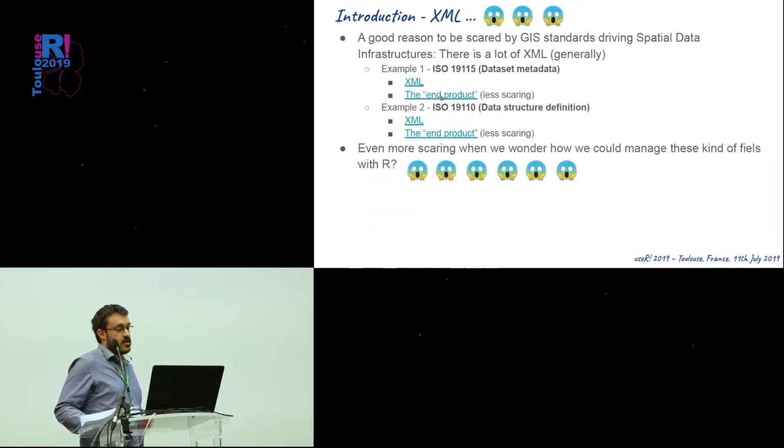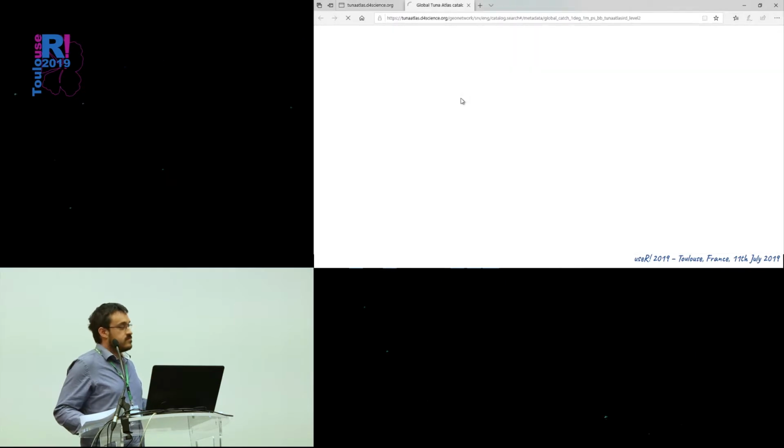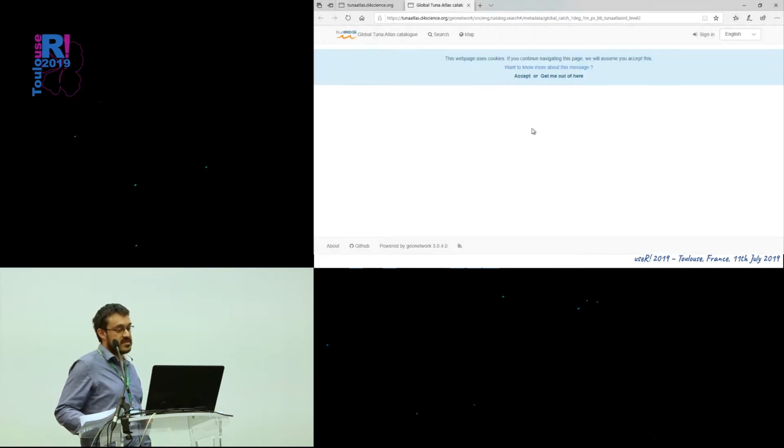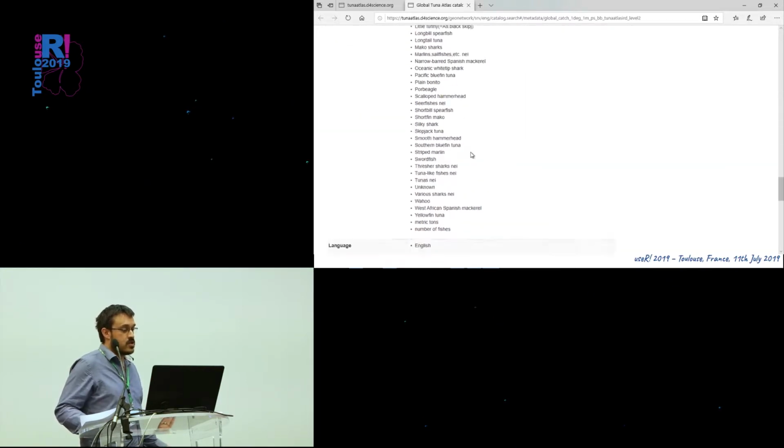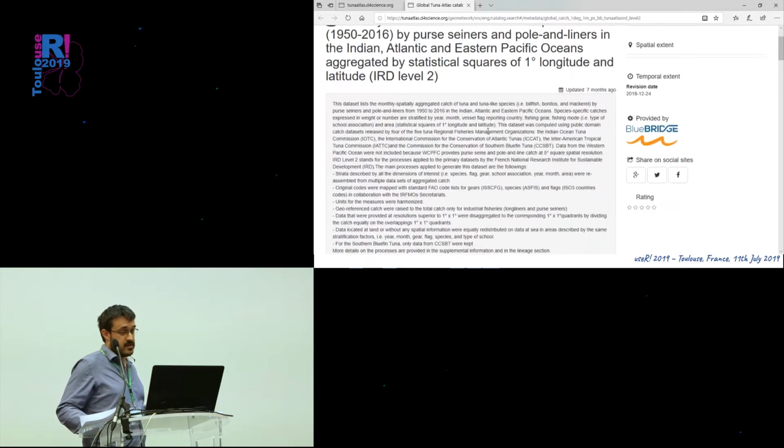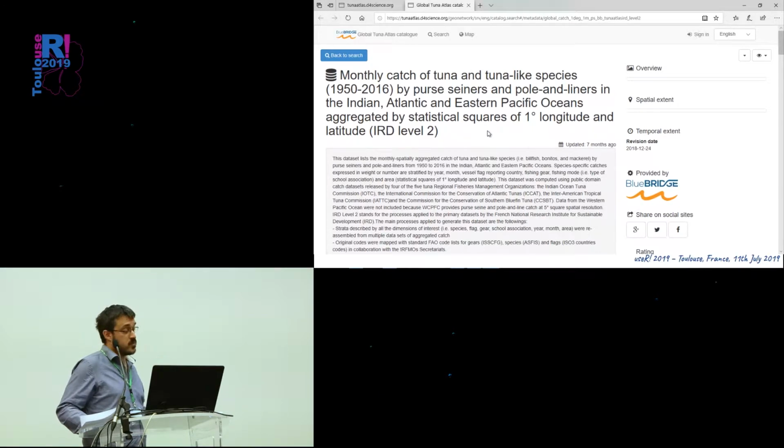But when you are familiar with catalogs, this is the kind of product that you get at the end. So you can have nice products, and this allows you to discover better your data set on the web.